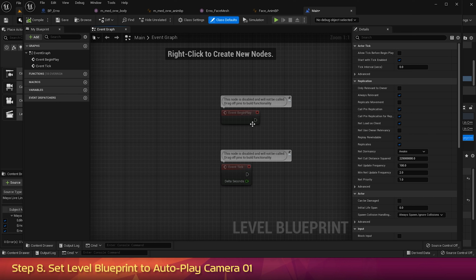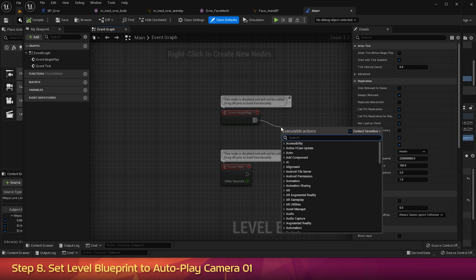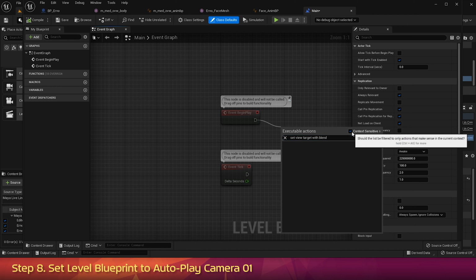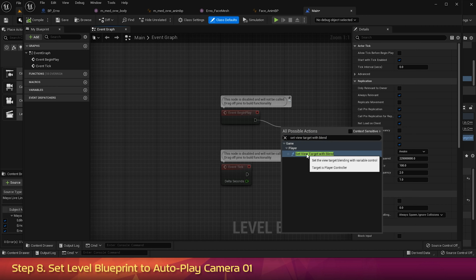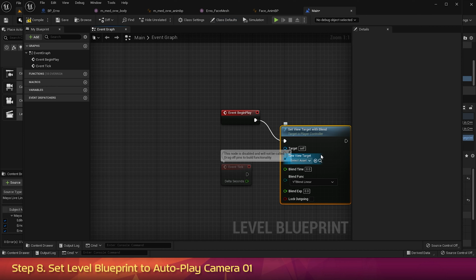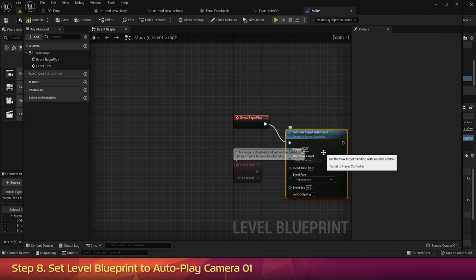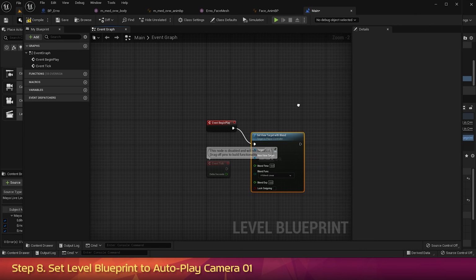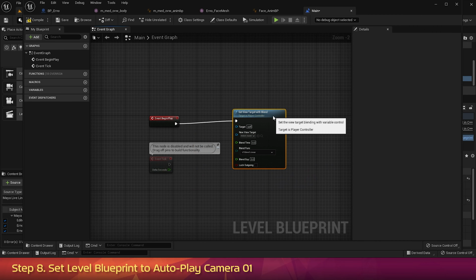On the Event Begin Play node, drag the white chevron to the right. Release the mouse click, then type in Set View Target with Blend. You may need to turn off Context Sensitive. And what you're looking for is Player Set View Target with Blend. Select that. Now in the graph, zoom out a little bit and drag the new blue node to the right so you have space to its left before the Event Begin Play node.